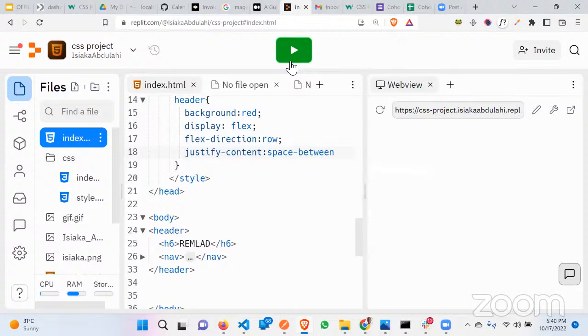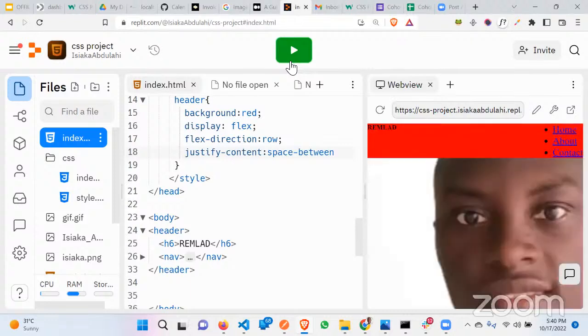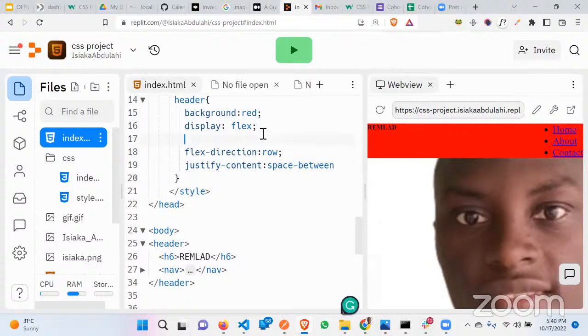It's now looking a bit like the normal nav you are seeing. So this is it now. I want to give it a padding. Right now it's touching the edge of this, it's touching the edge of this. So I want to give it a padding inline.